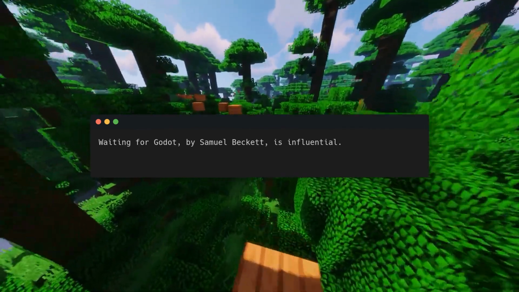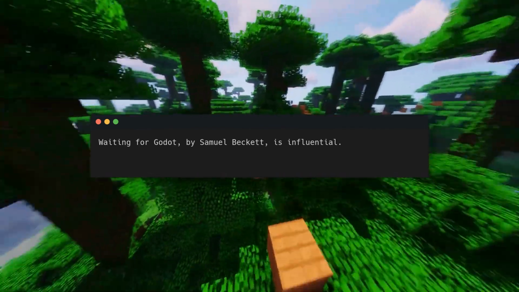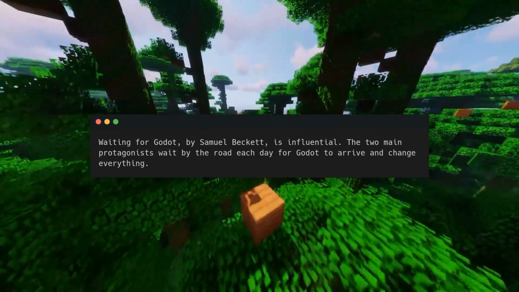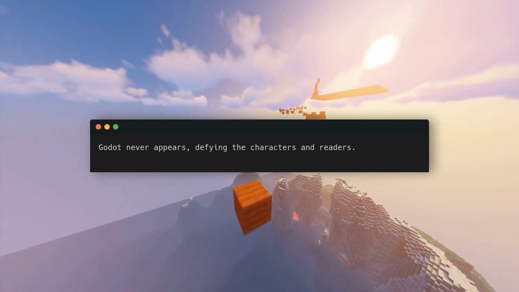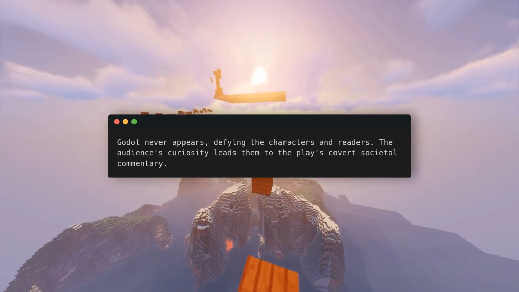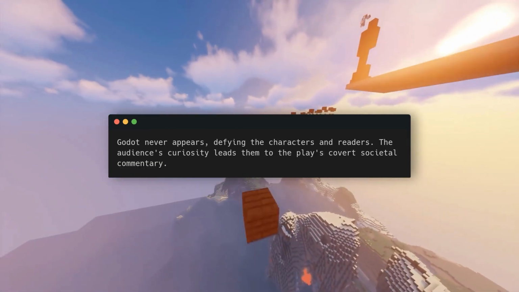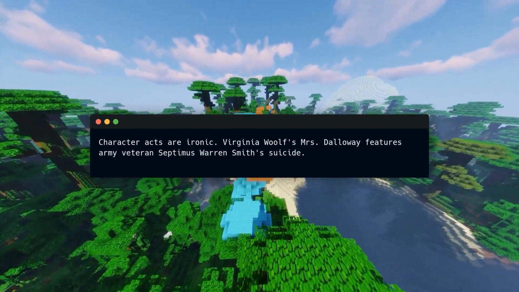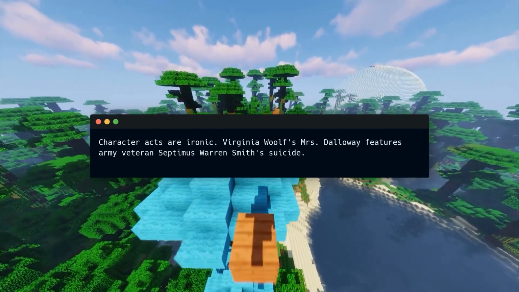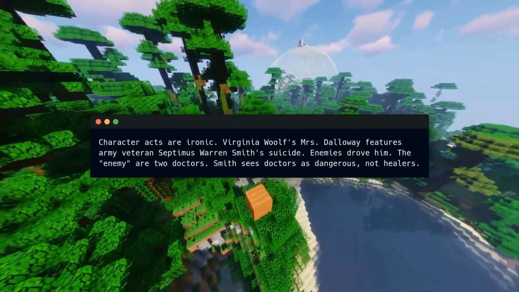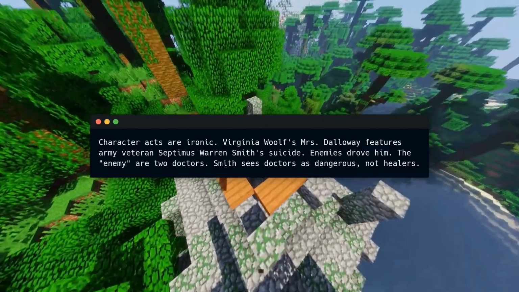Waiting for Godot, by Samuel Beckett, is influential. The two main protagonists wait by the road each day for Godot to arrive and change everything. Godot never appears, defying the characters and readers. The audience's curiosity leads them to the play's covert societal commentary. Character acts are ironic. Virginia Woolf's Mrs. Dalloway features Army veteran Septimus Warren Smith's suicide. Enemies drove him. The enemy are two doctors. Smith sees doctors as dangerous, not healers.